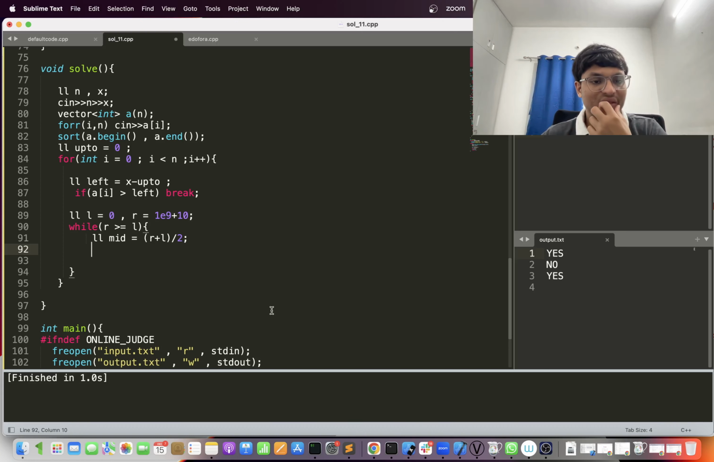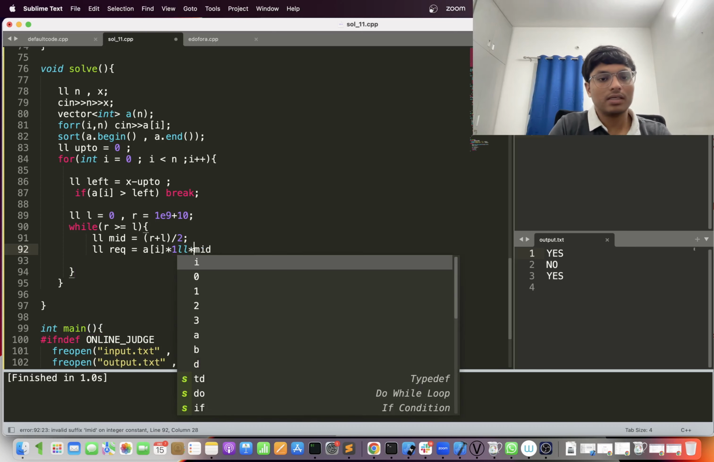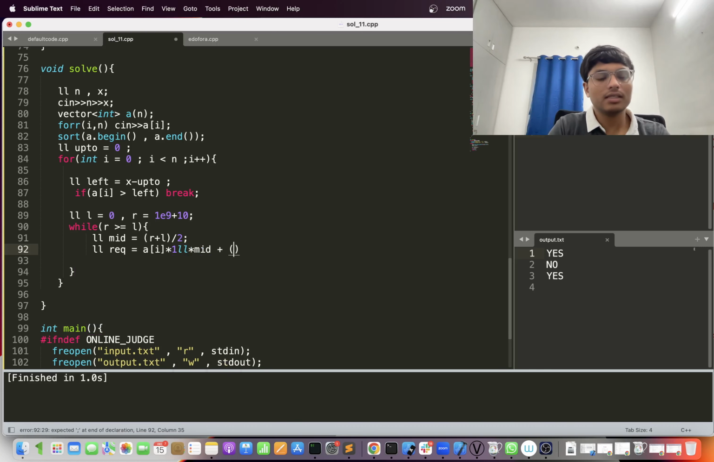It will be something like that. So what is the money required here? The money required is equal to A of I into mid, and plus each day there is an increasing price and it will be mid into mid minus 1 by 2.